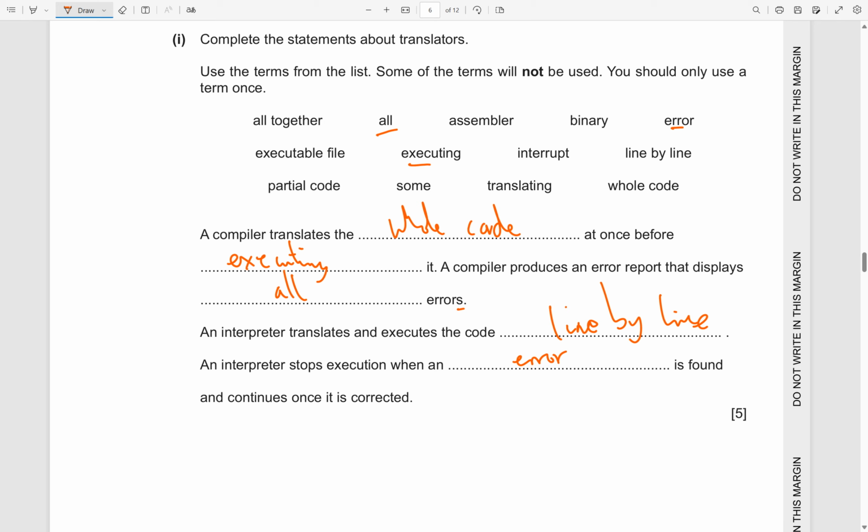Once you've done these, of course, just read through it again, make sure your full paragraph makes sense. So: a compiler translates the whole code at once before executing it, that seems to make sense. A compiler produces an error report that displays all errors, it makes sense. An interpreter translates and executes the code line by line. And an interpreter stops execution when an error is found and continues once it's corrected. Yeah, that makes sense.